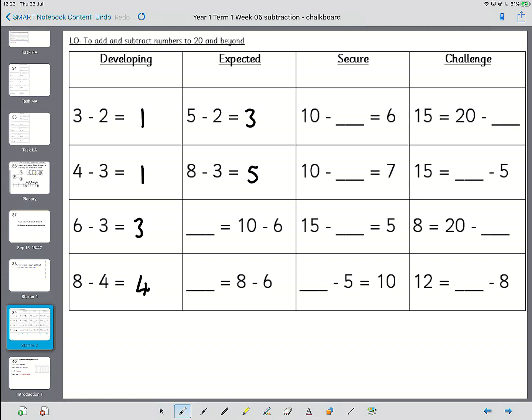Now, does it matter which way this sum is around? You're right, it doesn't. So 10, hold up both hands, take away 6 fingers, and that will leave you 4. And then the same here, start with 8, count away 6 fingers, that leaves you with 2. Right, now this is where we're going to use the number track.